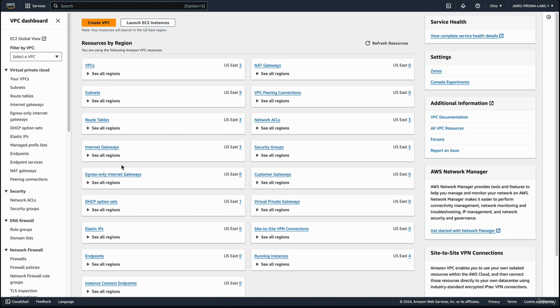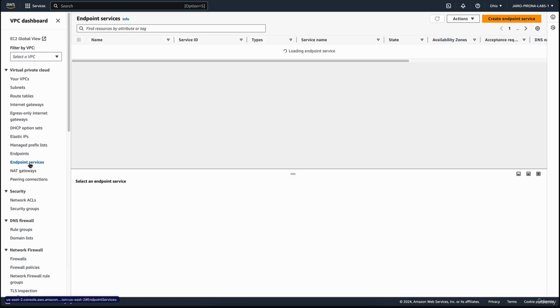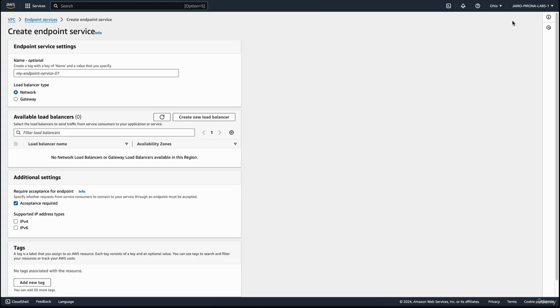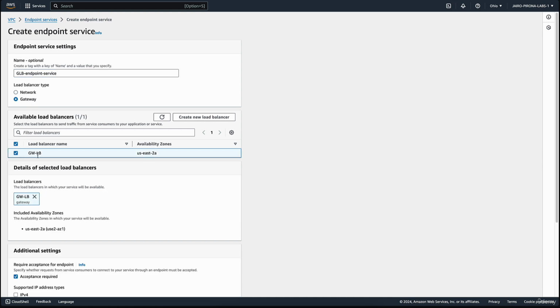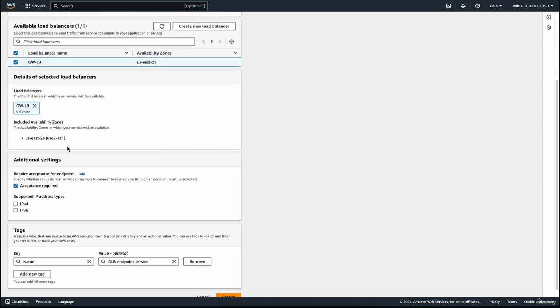For that, we just go into Endpoint Services and then Create. I'll give it a name like GWLB Endpoint Service. The load balancer type is Gateway, and from here, we select the Gateway Load Balancer created. Here, we can see the availability zones included. In our case, we are only working with a single availability zone.